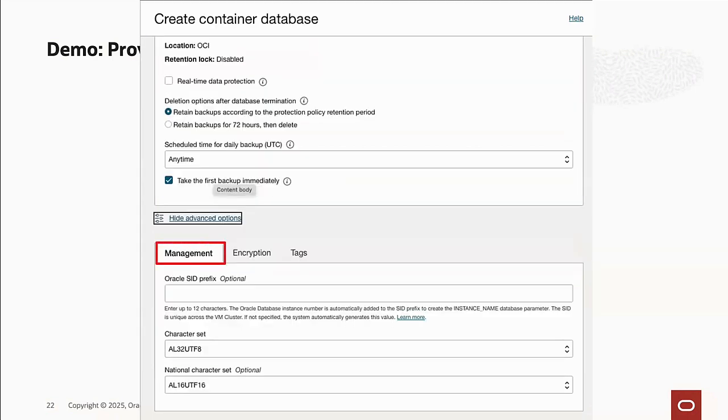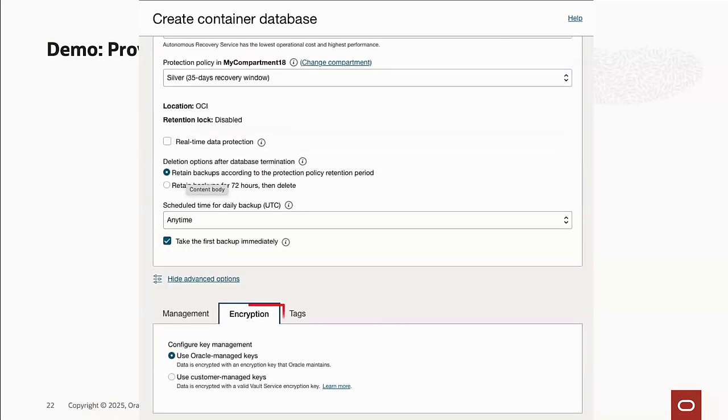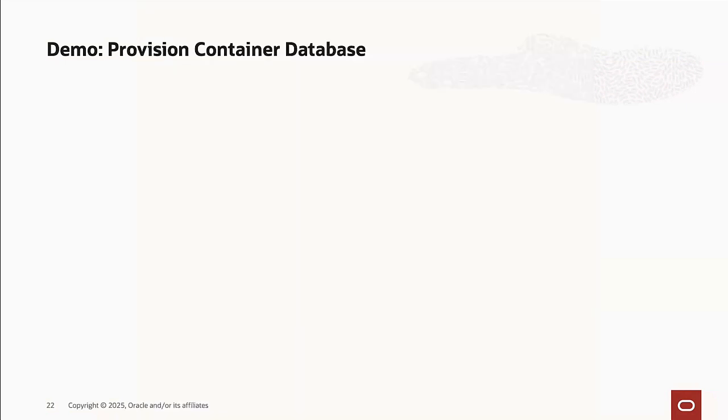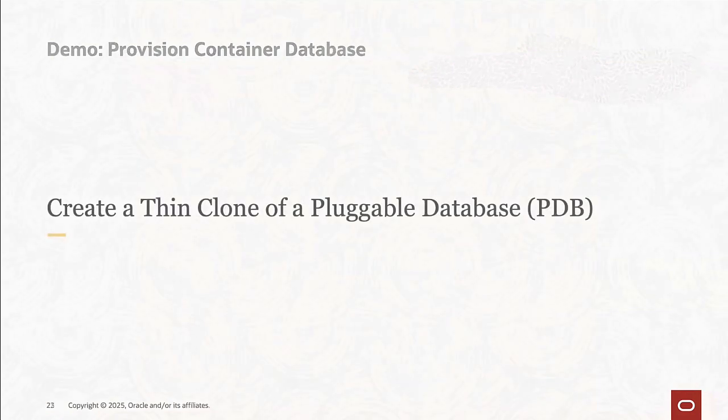And then under the advanced options, you can select the character set that you want to use for your CDB. And then the encryption, we encrypt that data. So how are you going to manage the keys? You can either manage the keys in the Oracle wallet, or you can also manage the keys in Oracle Key Vault or OCI Vault as well. So that's all you have to do to provision a VM cluster and a container database.